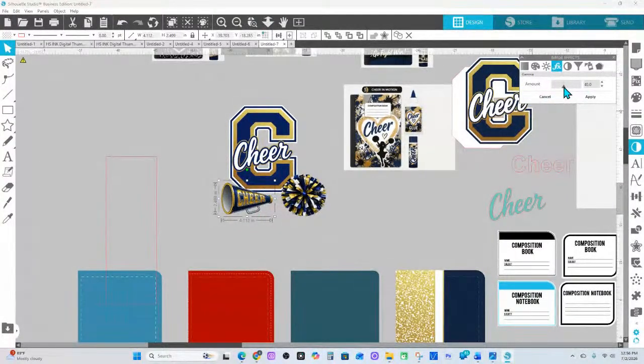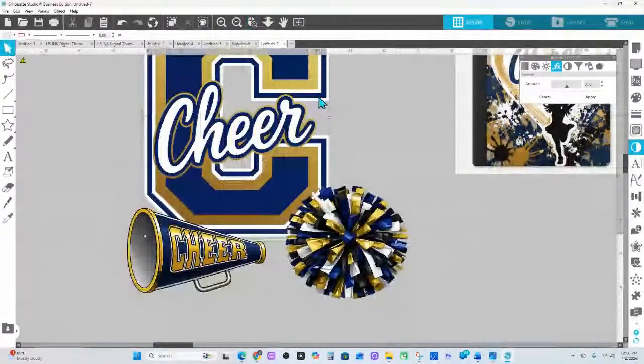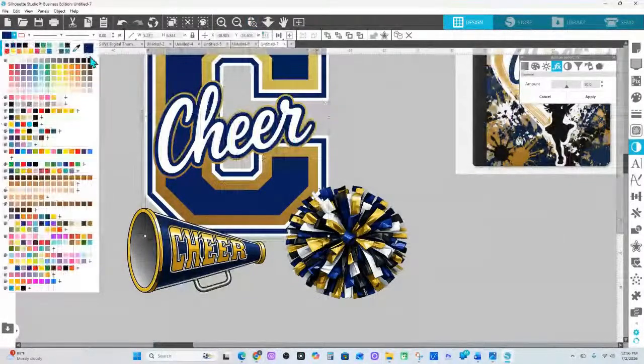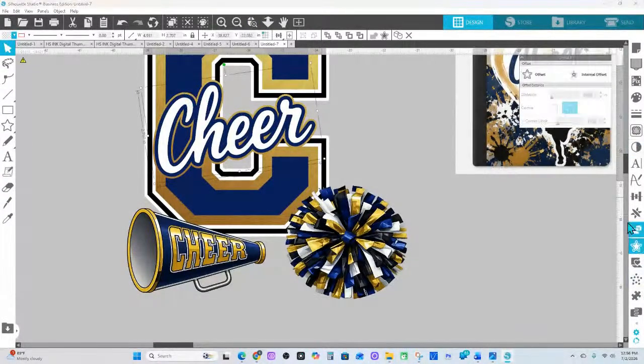So I like that version a little bit better. I don't have any black in here, and there's black in this one. So let's make this one black. And let's add another offset to this to kind of play off of that black.